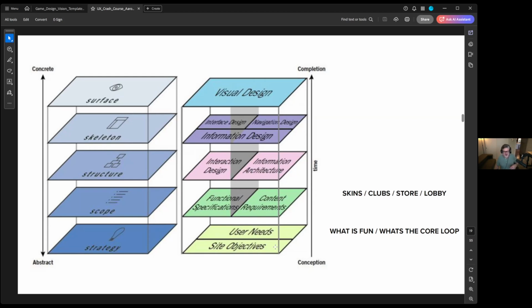Do we have a social system? Do we have a commerce aspect to our game? How does the lobby work? How do I invite friends into it? We start to get into the structure of the game.